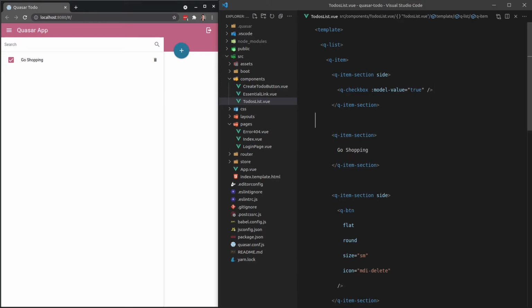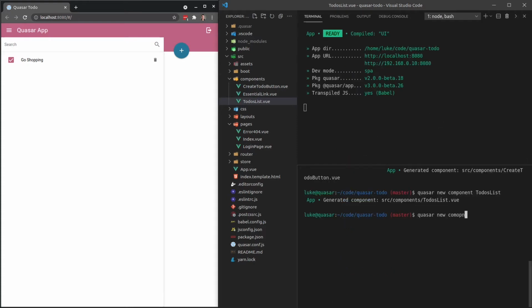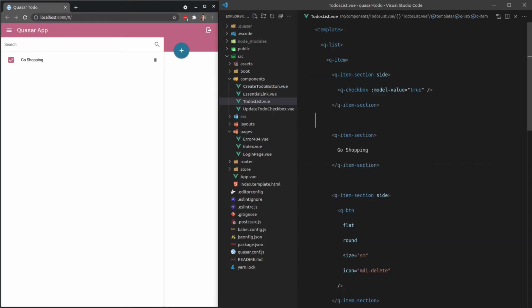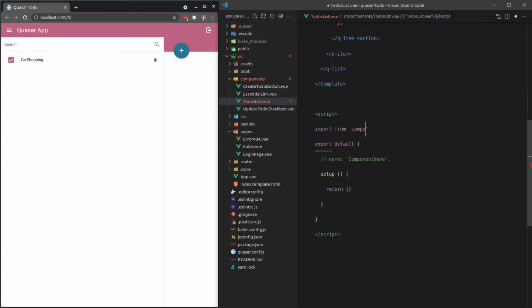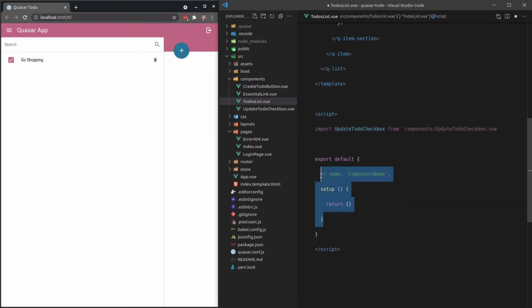Now we're going to repeat this pattern and move a little bit faster for a few other things. How about this checkbox? Let's call that an UpdateToDoCheckbox. Quasar new component, UpdateToDoCheckbox. And there we go. Now I can come in here and say UpdateToDoCheckbox like so. And I'm going to remove that. And now let's go ahead and import that. Import UpdateToDoCheckbox from components slash UpdateToDoCheckbox.vue. Get rid of all of that. And we can add that to our components.